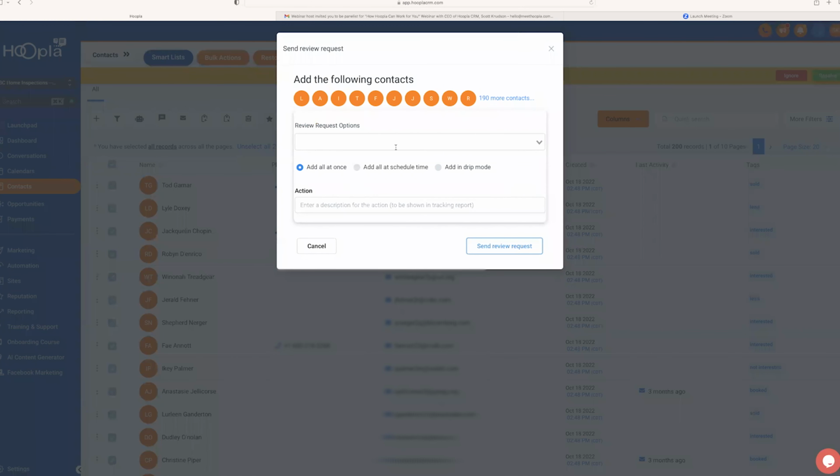Hit proceed, and then you can say, I want to send a text or I want to send an email. You can schedule it all at the same time. You can do it in drip mode. And then all you have to do is send review request. The settings are set up on the back end, where you can type what you want it to say and add your logo to it and so forth, but you can do it this way as well.